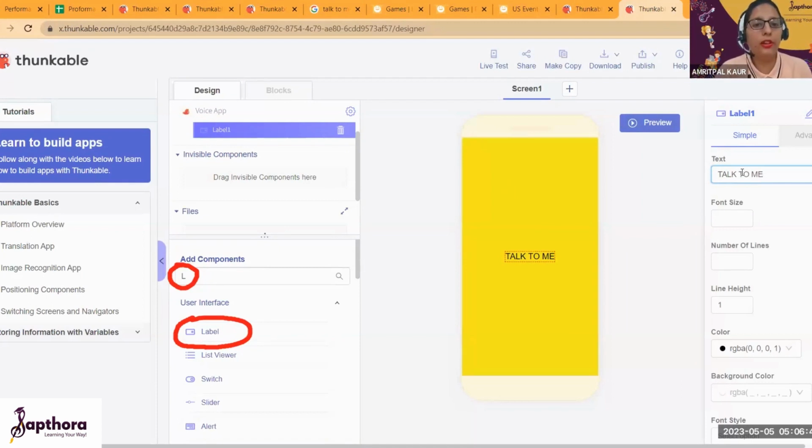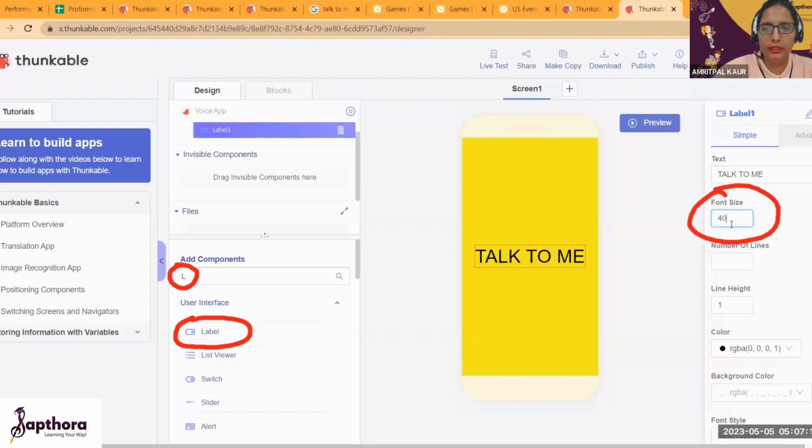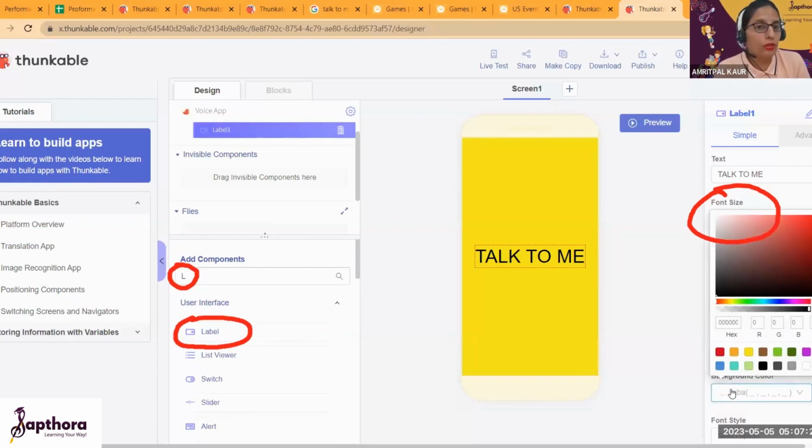We are not able to click on the label. It just tells us what this app is all about, right? It's our main label, so let's make it bigger. Change its font size to, let's see, 40. Is 40 good? Yes, perfect. Then we can change the background color of our label as well, just to differentiate it better.